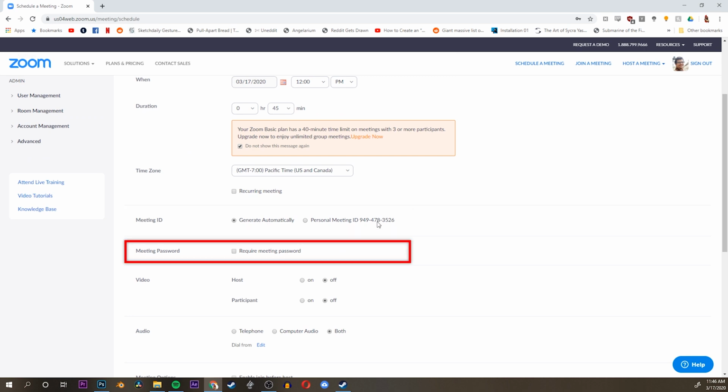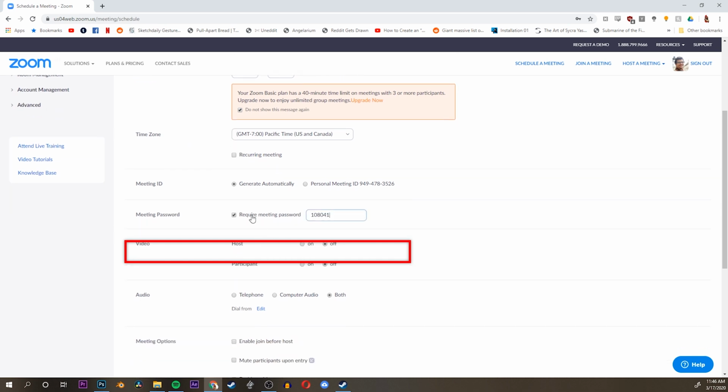And then you can also have it require a password. So if you want to keep certain people out or limit the amount of people that are in the meeting, you can click that. So this is where you can choose if you want just the host or the participants to be able to show their video.